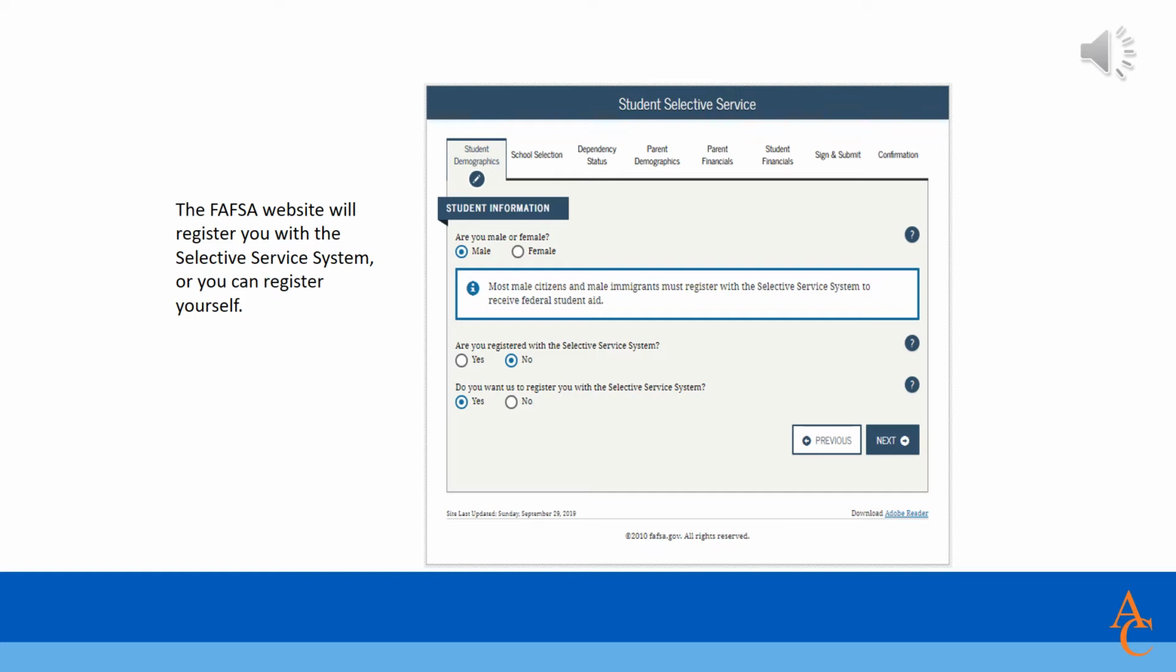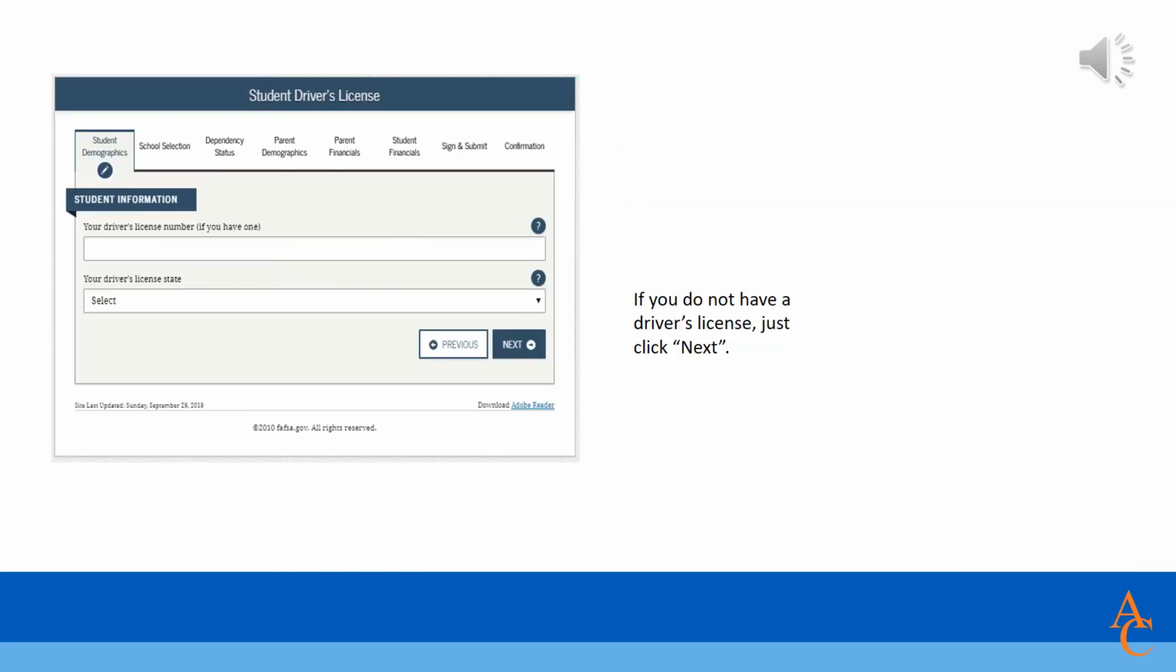Males over the age of 18 must be registered with the Selective Service in order to be eligible for federal or state funds. The FAFSA website will register you with the Selective Service system, or you can register yourself. If you do not have a driver's license, just click Next.